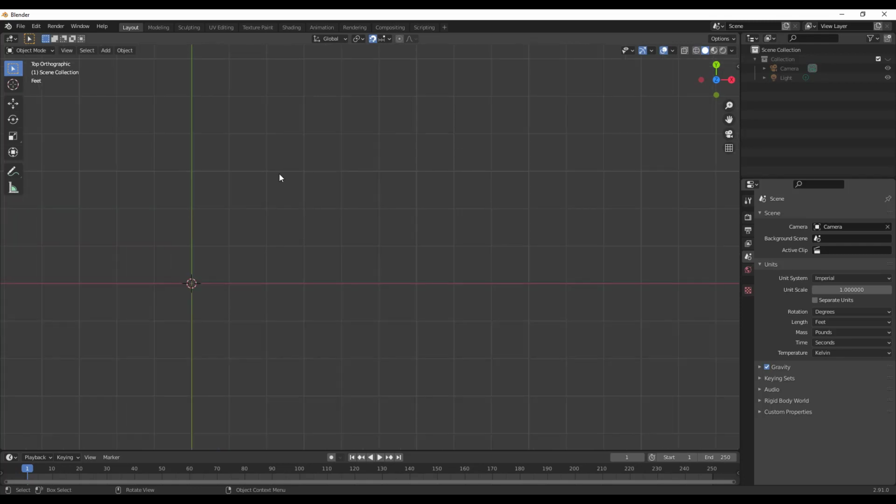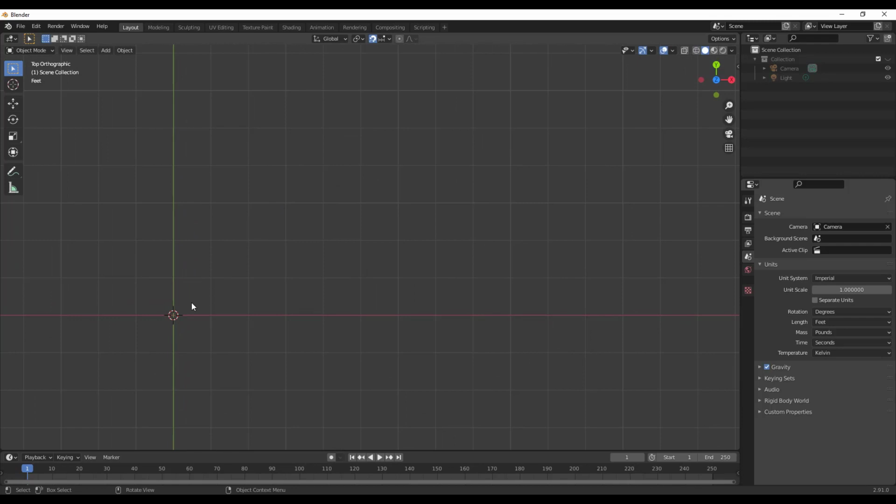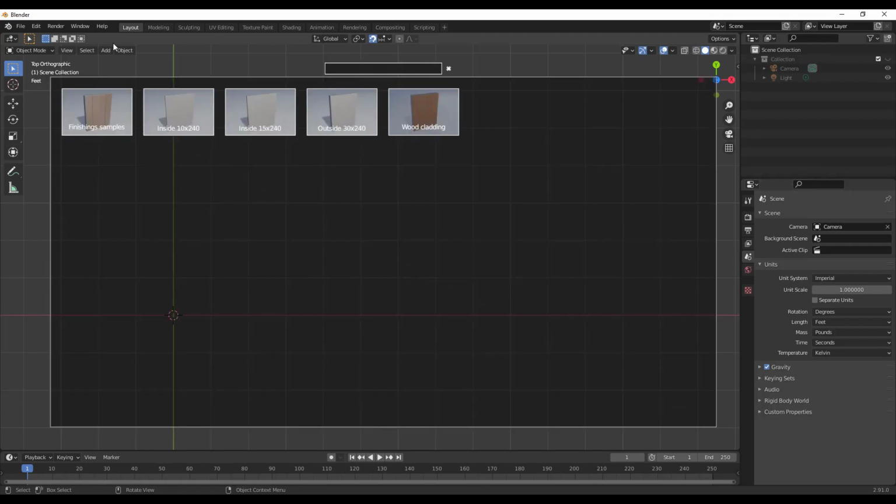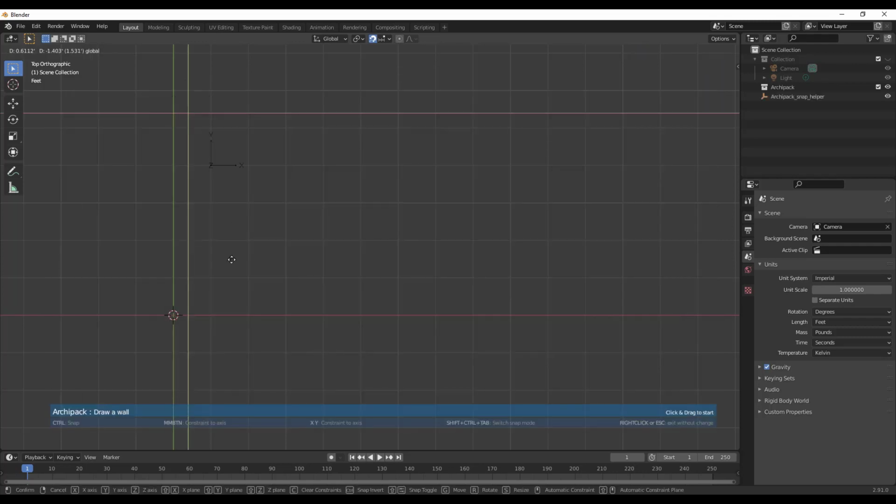So now let's add our first wall. To do that, we're just going to do a Shift A. We're going to add an Archipack mesh. And in this case, we want to add using the draw wall function. What that's going to do is allow us to select a wall type. So in this case, I'm going to select this 10 by 240.